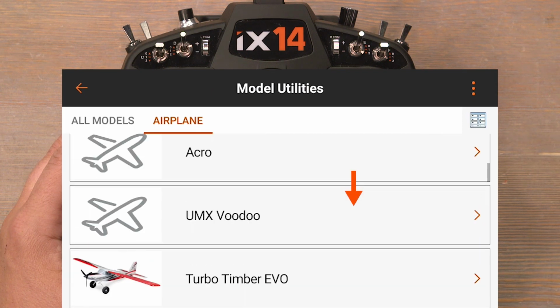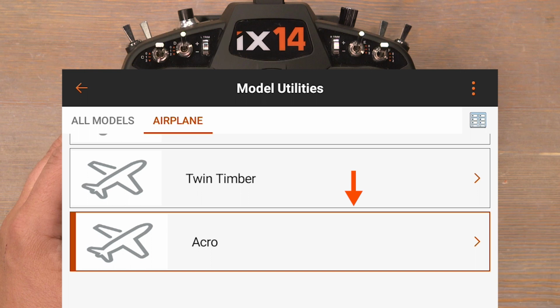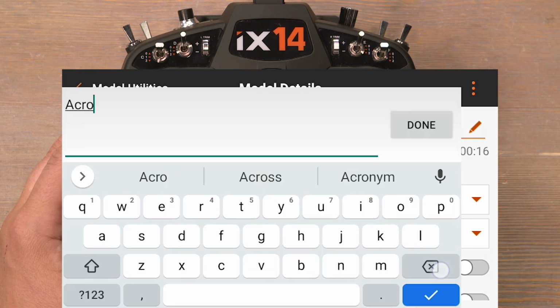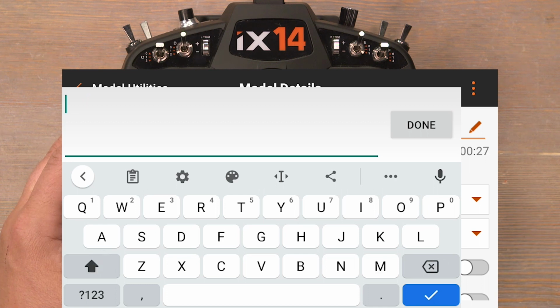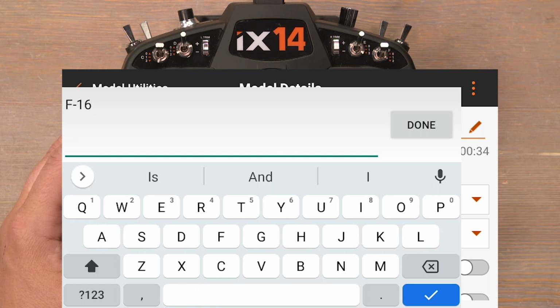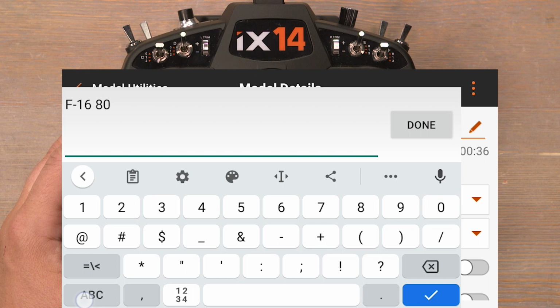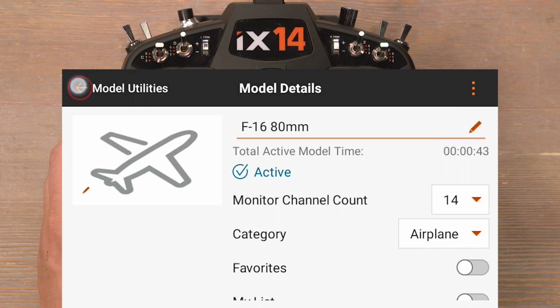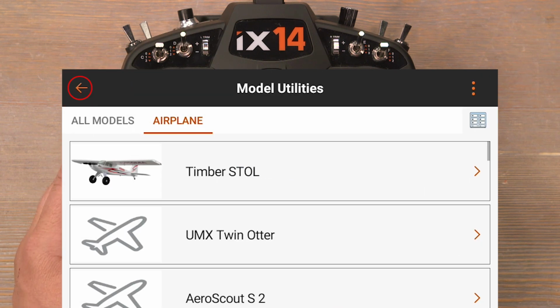Now we'll scroll down to the bottom of this list to find our new model, Acro. Click on Acro, and now click on the word Acro again to name the model. We'll delete what's in there, and I'll name this one F-16 80mm. Once you've got your name entered, click Done, and now push the back button twice to return back to the home screen.